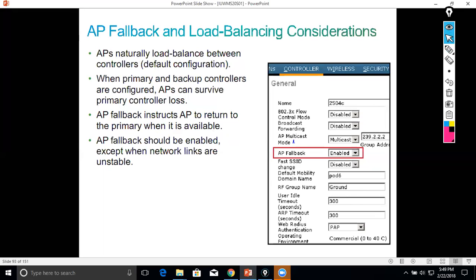So this is how we can configure high availability, in the case of global or individual, as primary, secondary, tertiary, or global backup primary and backup secondary controller. It helps when the AP fails to communicate with the primary controller.